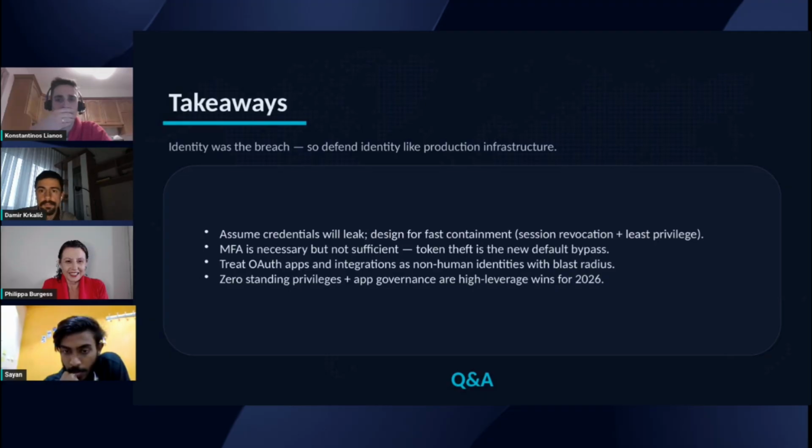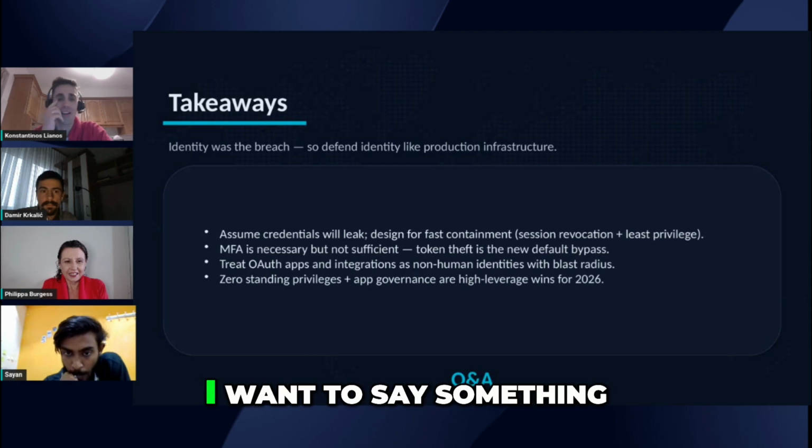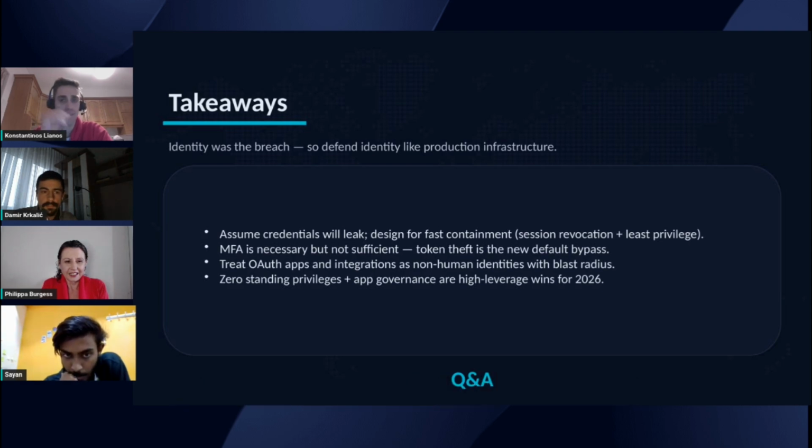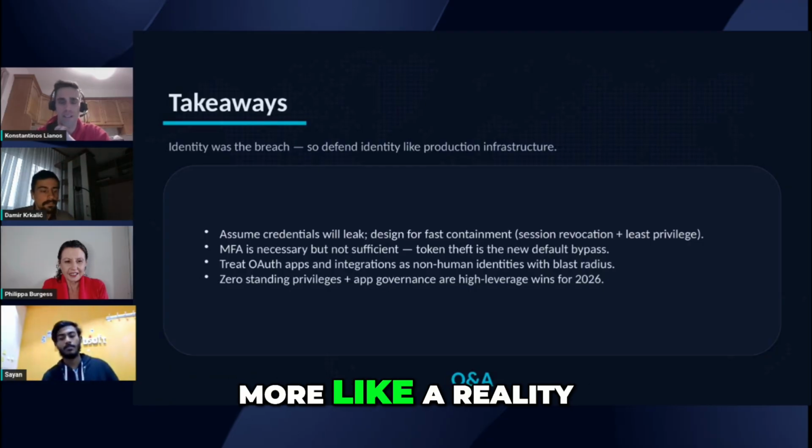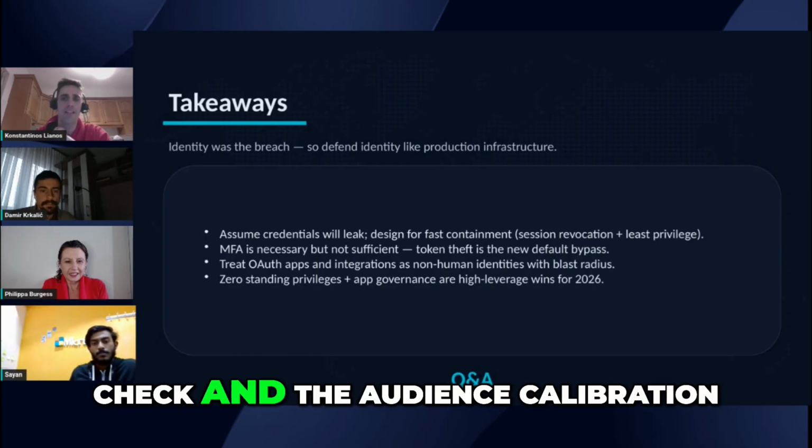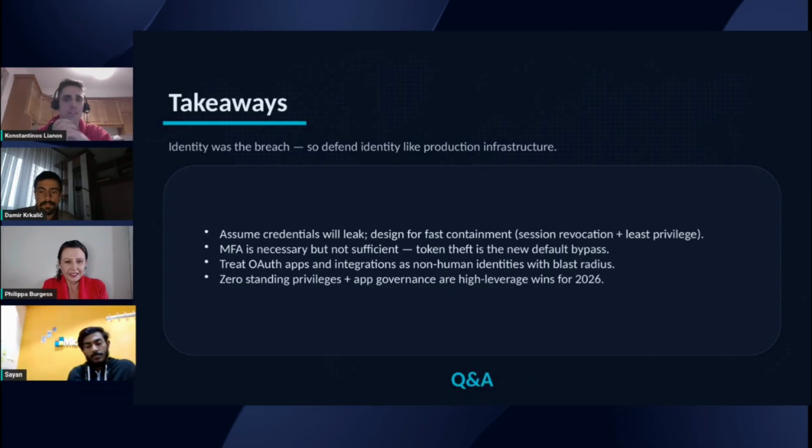Hmm, let me think. But I want to say something. Let me include something more like a reality check and audience calibration. So let me include this one.